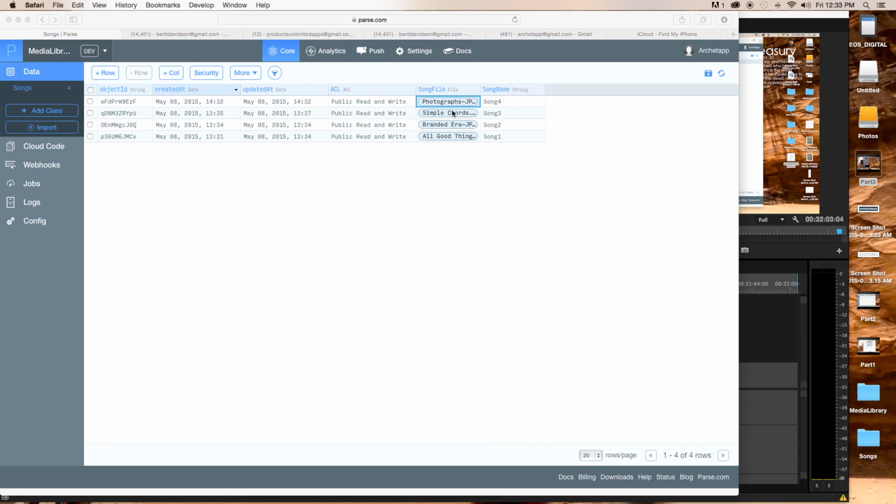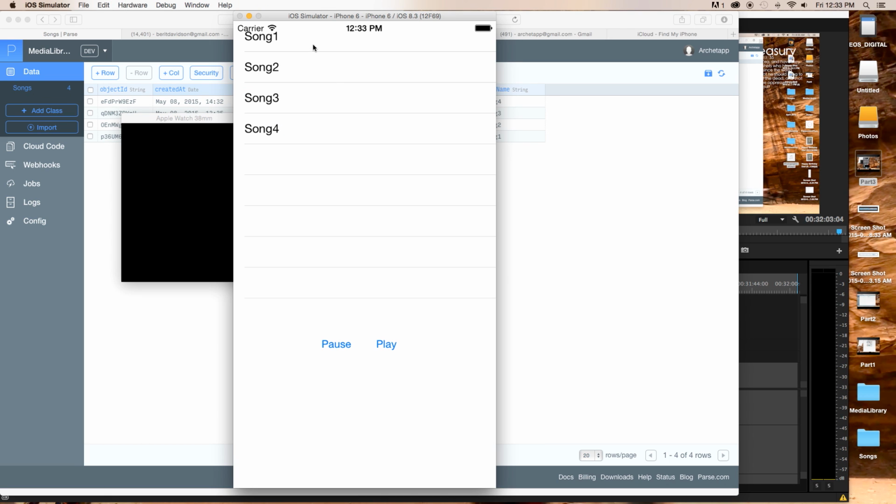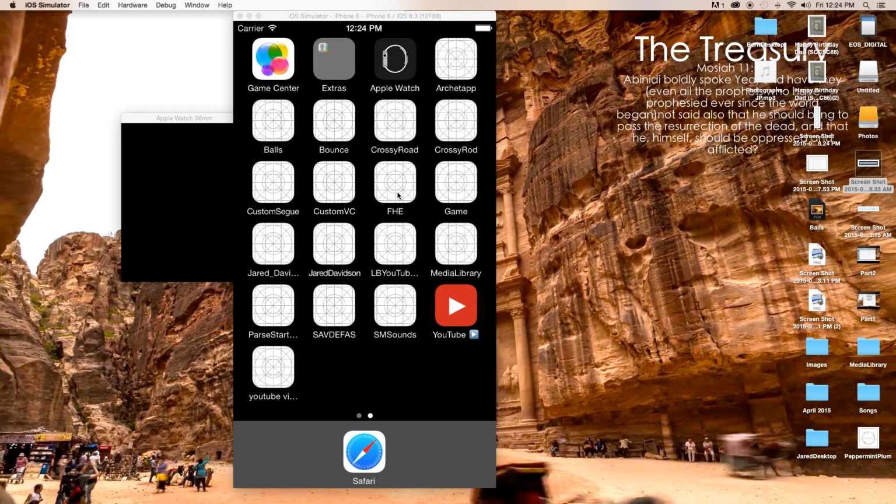So this is what we're going to accomplish in this tutorial. I have my own MP3 files, and I just put them inside of Parse, inside of my own class. And then inside of the app itself, I can click on song 1, and it can play, and then I can pause and play. And then we can easily add more songs on later. So let's go ahead and get started. Just as a note, Parse.com can only take files that are 10 megabytes or lower.